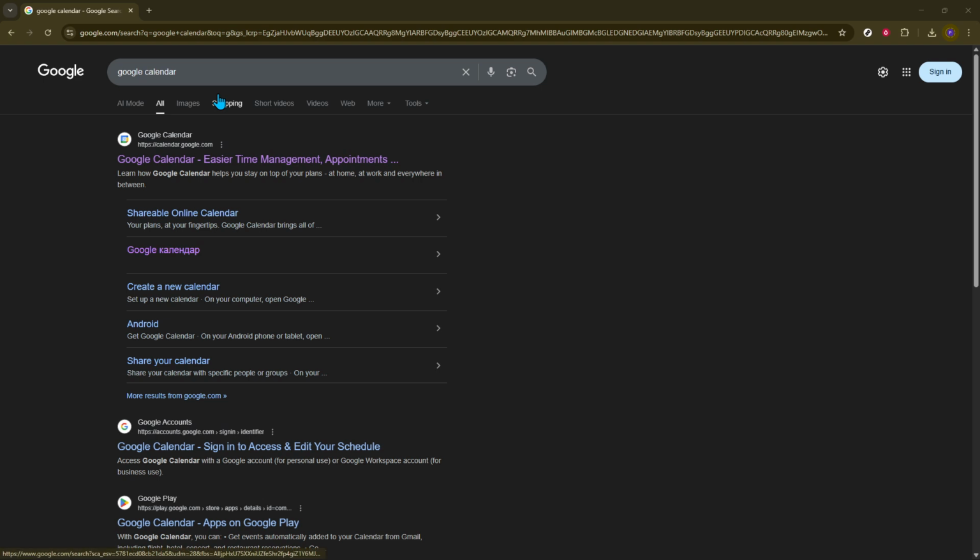First things first, you'll want to head over to Google Calendar. Simply open up your preferred web browser and type in google.com/calendar. If you're already signed in, it will take you directly to your calendar. If not, no worries, it's an easy fix.